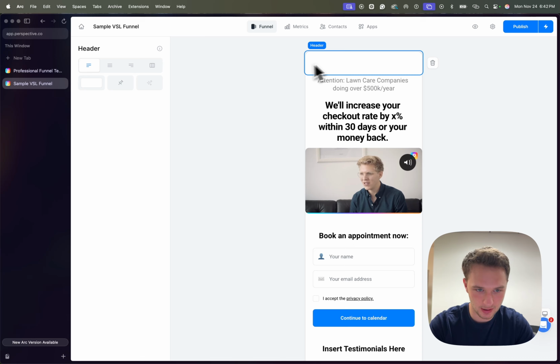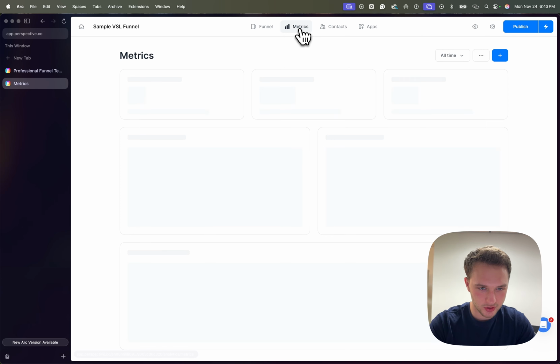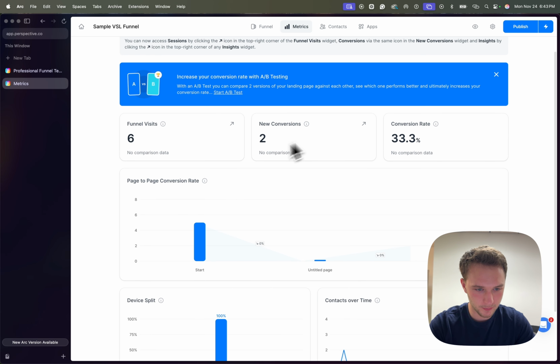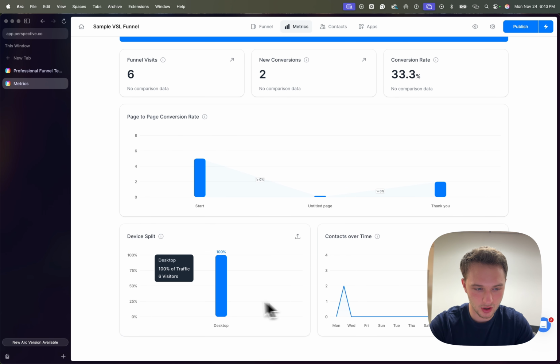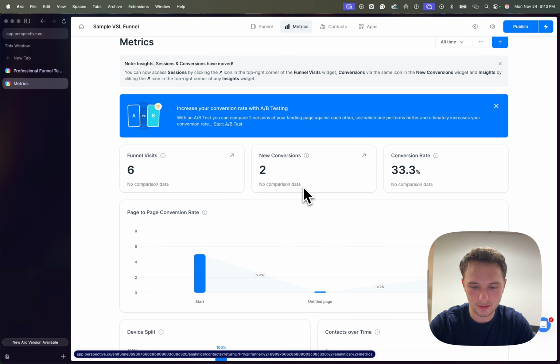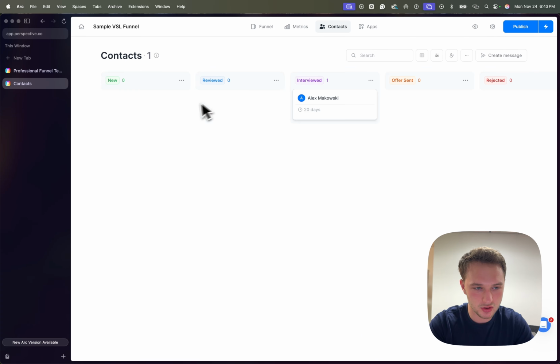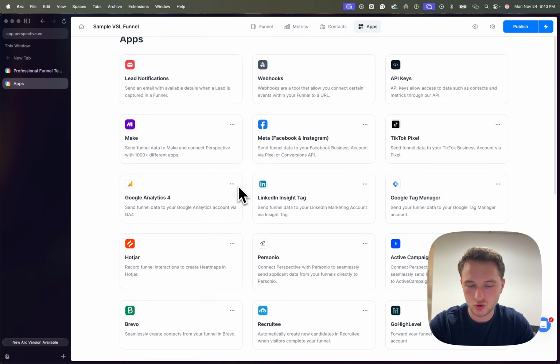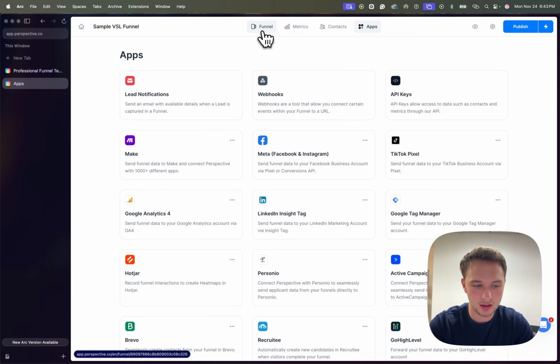Super simple. You can add your logo here. Here you can see all of your metrics, right? So funnel visits, you could do contacts over time, everything like that, conversion rate. Everything is super simple. It looks like an Apple application, right? It's super simple, easy to use, and then your contacts here. So all the people that join, you can have different stages within the pipeline, and then you can add other apps as well. Super easy to integrate with Make, even Zapier, super easy, right?